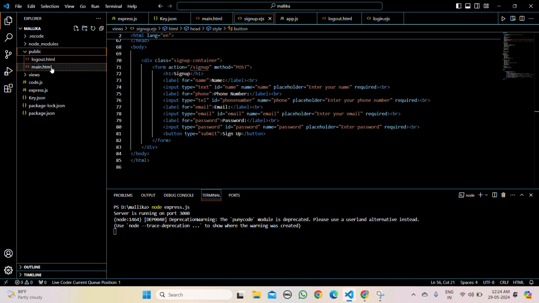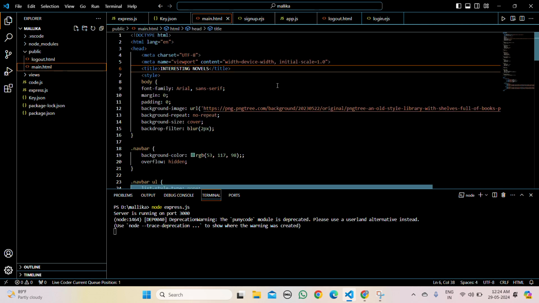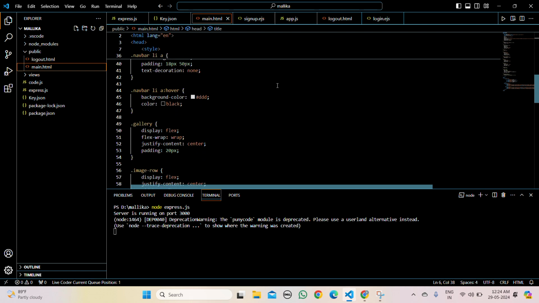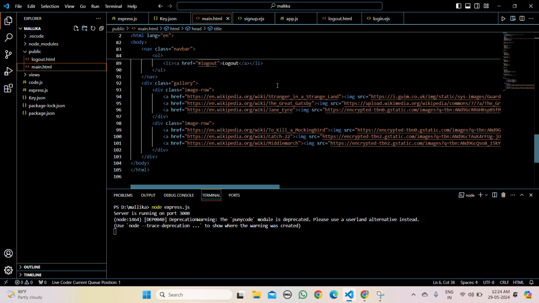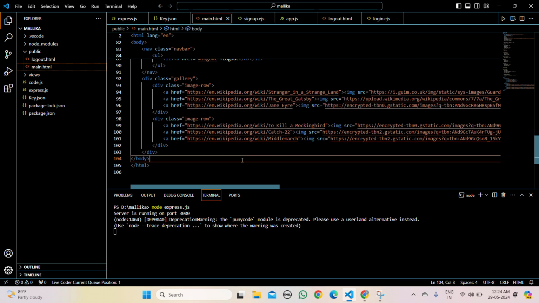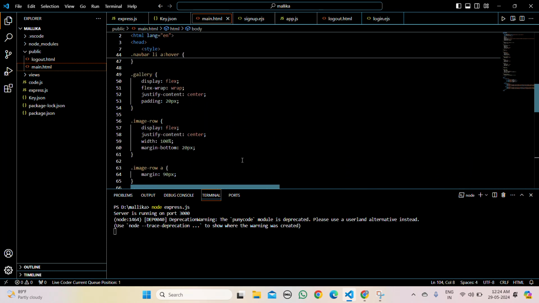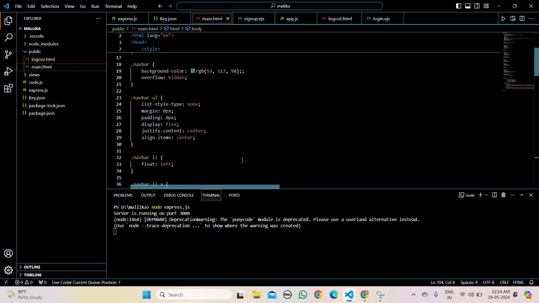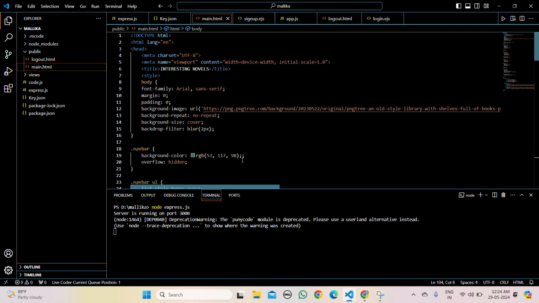And let me show you the main.html. Here is my main.html page, which consists of 6 novels and 6 images. These are my 6 novels and 6 images. And this is how I created an application using express.js and Firestore database, which consists of login and sign up.